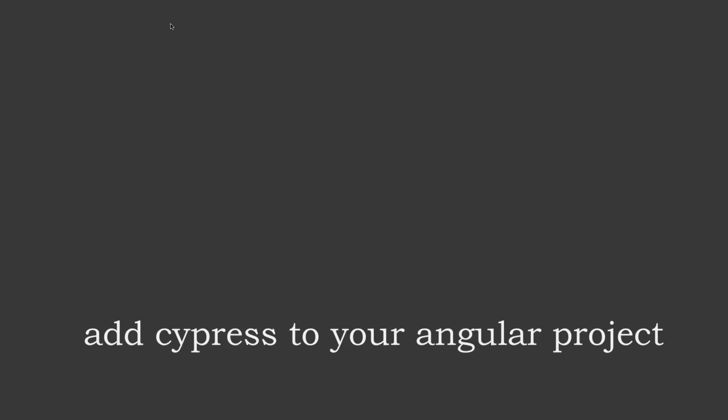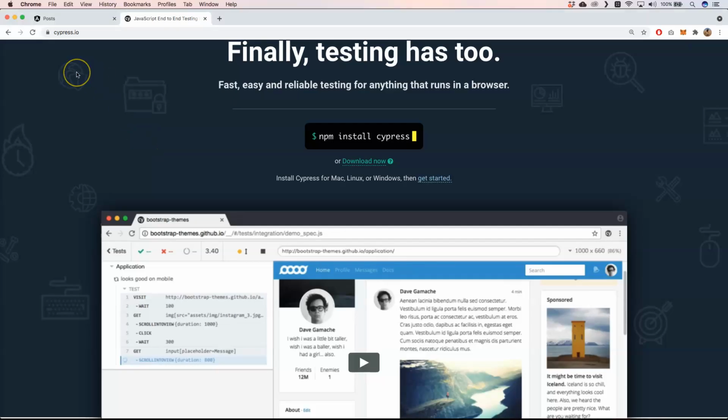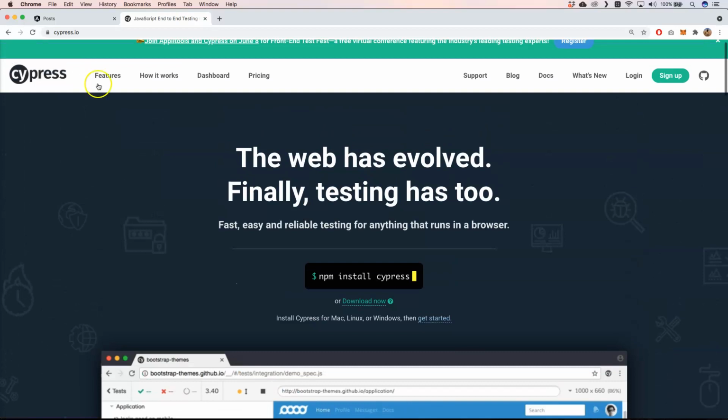This week I want to talk about Cypress and how to add it to your Angular application to start end-to-end integration testing. Hooray! So when we surf to cypress.io, you will see that it has a tagline: the web has evolved, finally testing has too.